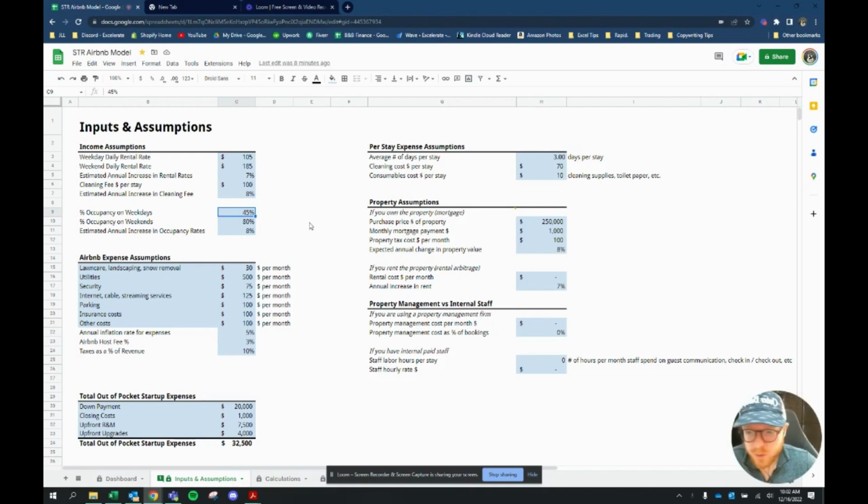So, hi there, picking up where we left off on the short-term rental model. We were talking about the occupancy and how it works. So you enter the occupancy. This might have to be an average or something, but if your weekdays are only 50% occupied, you would put that in here, and the model is going to know to tweak the numbers accordingly.